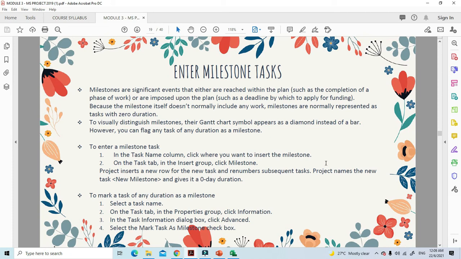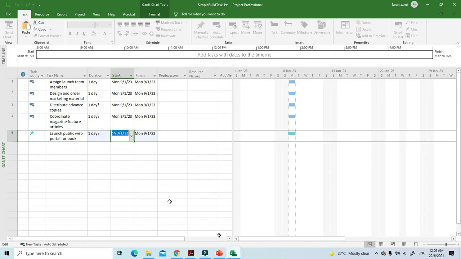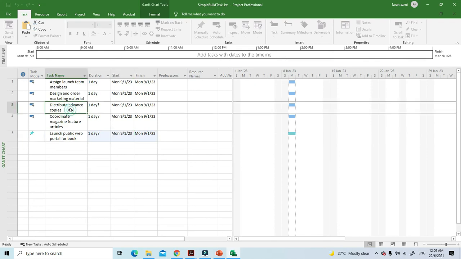So now to enter a milestone task, let me show you how we can do this. In the task name column, click wherever you want to insert your milestone. Let's say I choose this one, in the Task tab, and then I go to the Insert group.